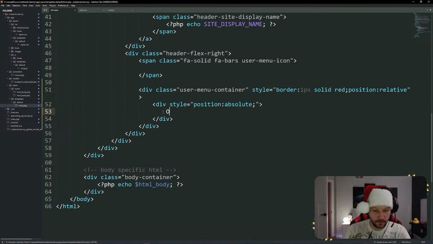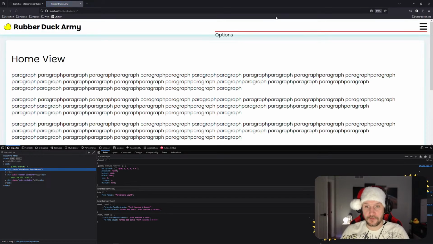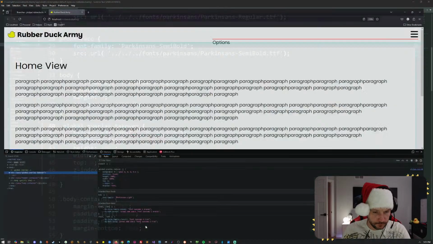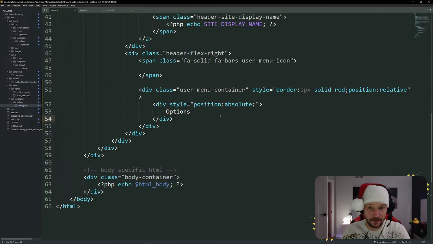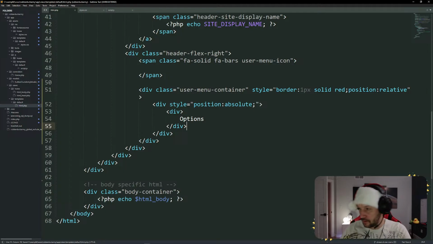Alright, let's put option 1, or options for now. We'll build out the options after this. See where we're at here. Okay, look, there's our option. For sake of looks for now, I'm going to go ahead and comment out this line right here, the display none for global overlay takeover. That'll make testing a little easier here. We're going to wrap all of our options in a div.